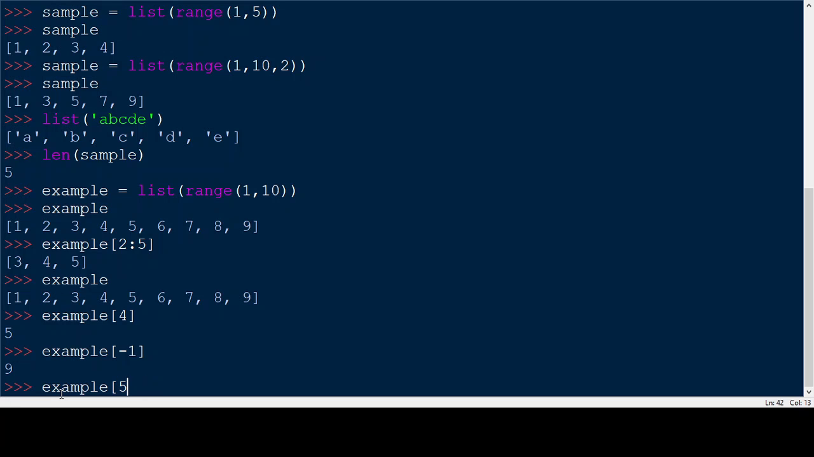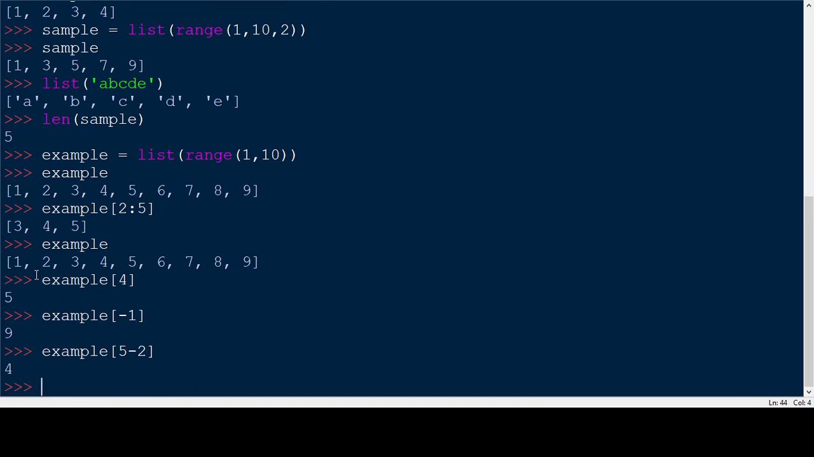Similarly, you can use any other expressions, like 4 minus 5, or 5 minus 2. So what will be returned? Example of 5 minus 2 is example of 3, so the third element will be returned. This is 0, 1, 2, and this is 3, so 4 will be returned. All these operations that we have seen with strings are also possible in this case.